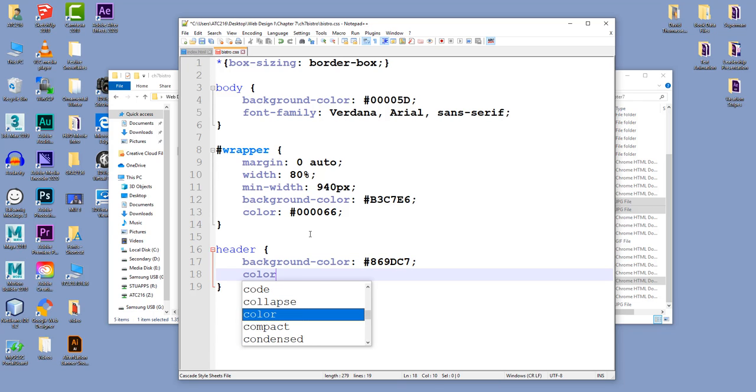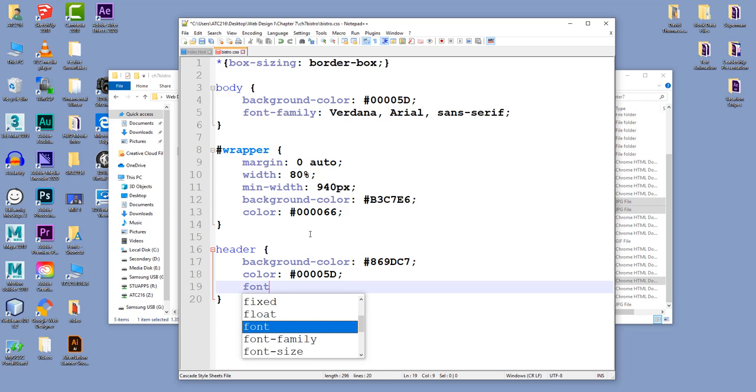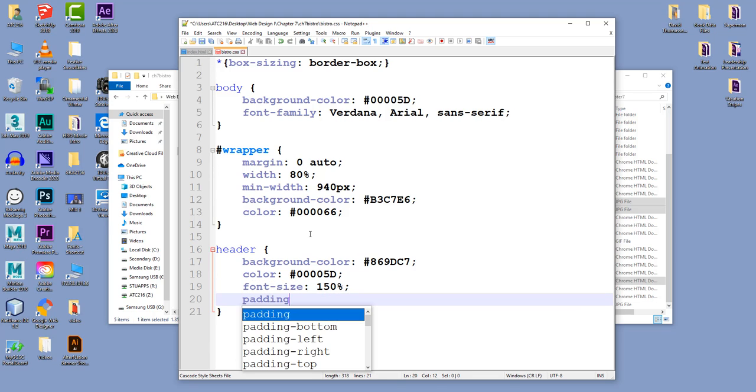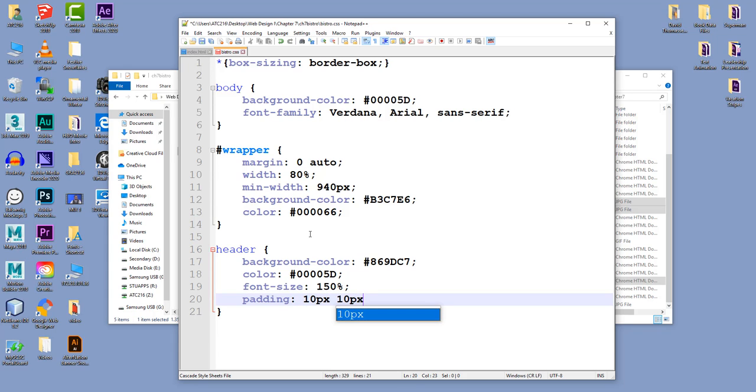Text color, it's a dark blue. Font size, 150%. Padding, 10 pixels, 10 pixels. So this is going to give us top, right, and bottom padding. And then we want 155 pixels for our left.